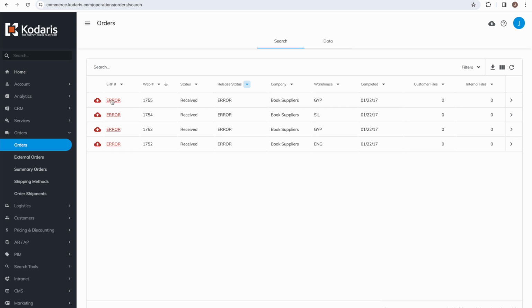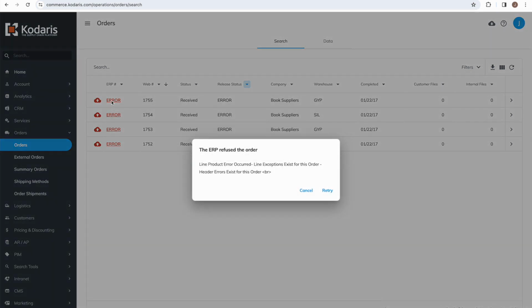And if you select the error link here, you can view the error message that was received from the ERP. So as we can see on this particular order, the ERP refused it because there was a line exception. At this point, we could either check the order items on this order from the Coderis operations portal to see what might be the issue, or go and look in the ERP to try to find out exactly why the ERP is rejecting the order.